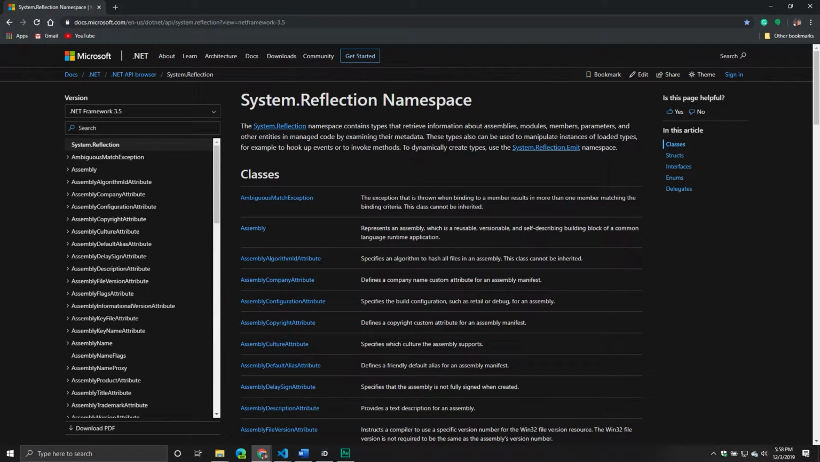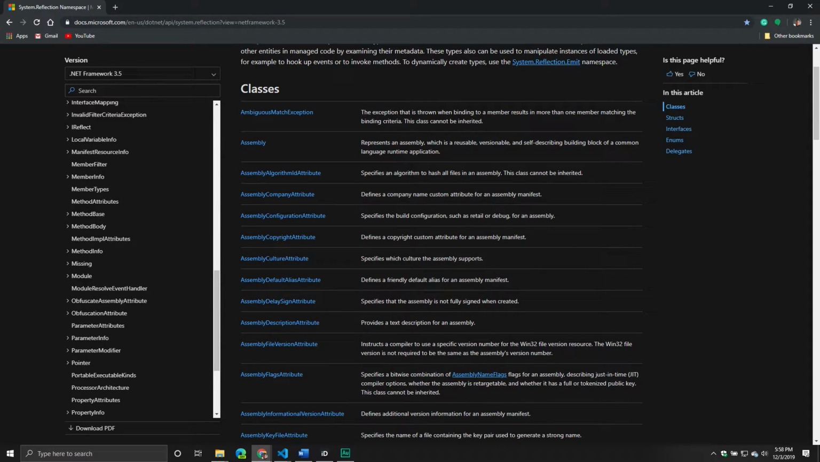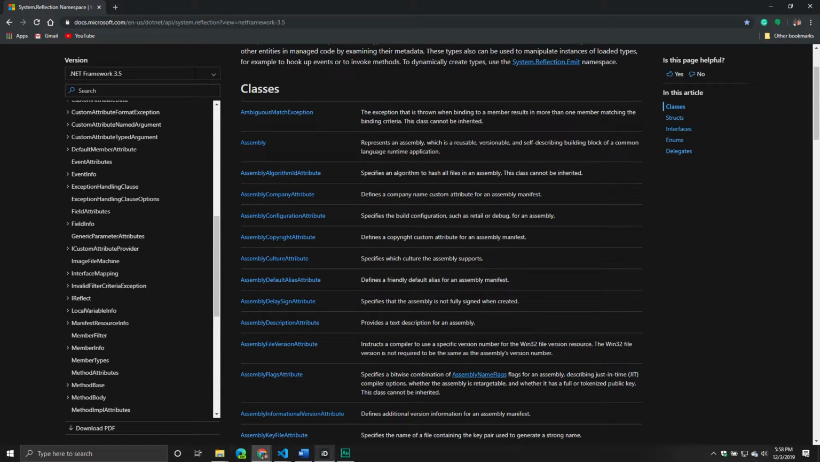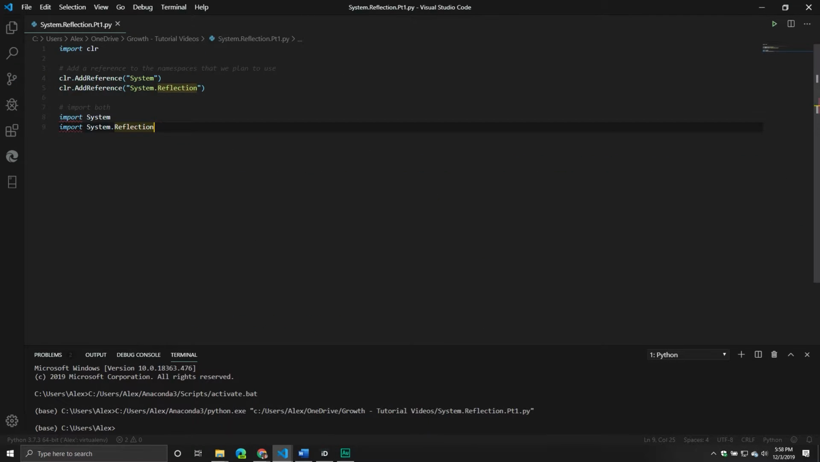Now, just like a lot of other namespaces, you can see there are certain objects we can access, and those objects have methods and properties themselves. So a lot of good information here. Okay, so now that we've done that, let's go to the first portion of it.